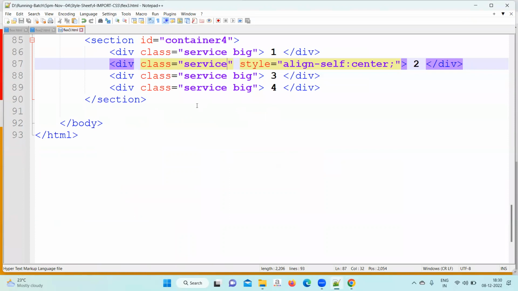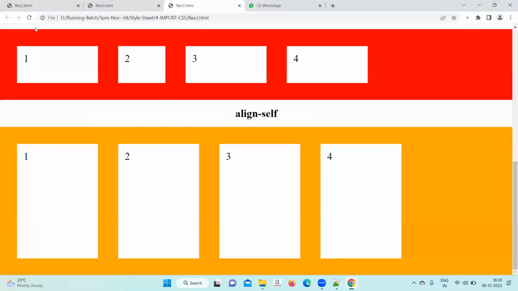If you remove big from the 2, then it is in the center. Now using normal CSS, how will you bring it to the middle? Margin top, margin top, margin top. Correct.